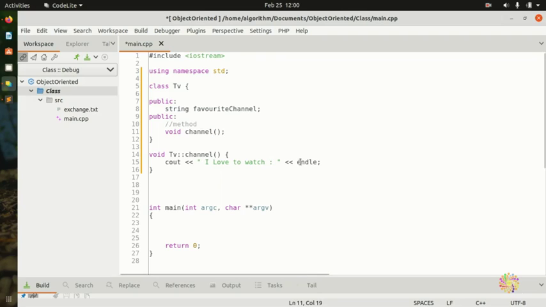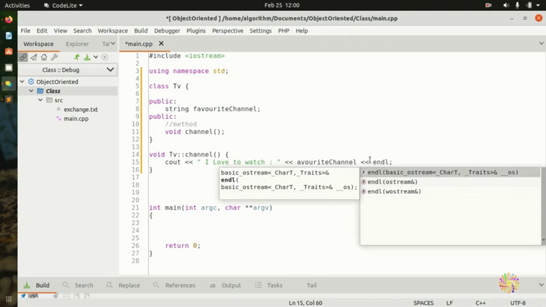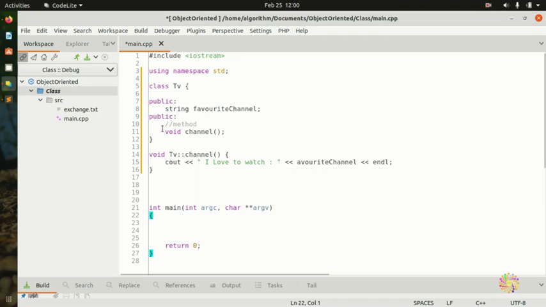Okay, so now I love to watch, and we need to put this favorite channel here, and you can put your handle here. Okay, so now we have included our method here, and we have string favorite channel, and we put it here. Favorite, the F is missing. We put an F, favorite channel.